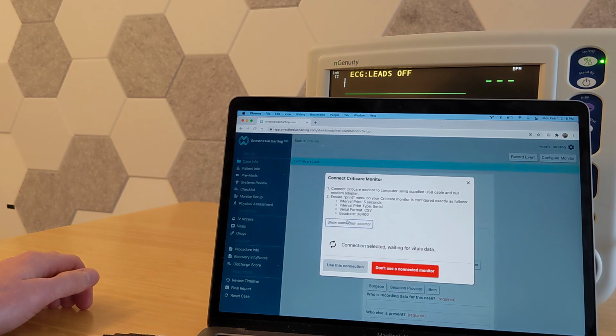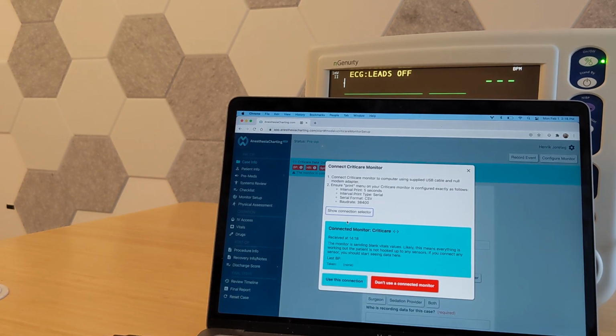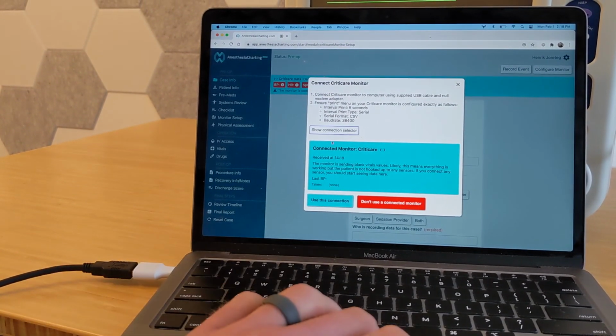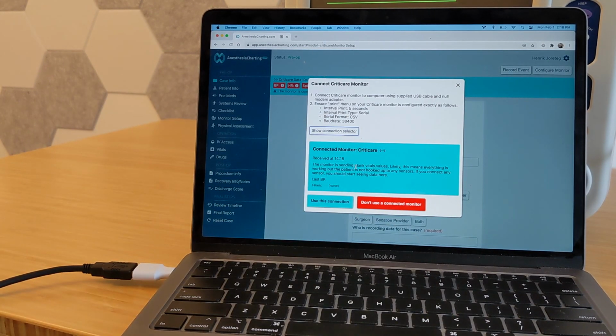I'm going to hit connect. Now it's going to sit here and see if it's getting anything back. What we're seeing here is it says connected to Criticare, if you can see that. And it says when it last received the data. Then it says the monitor is sending blank vitals values. Likely this means everything's working, but the patient is not hooked up to any sensors. So that all makes sense.